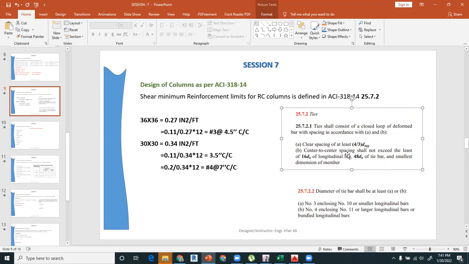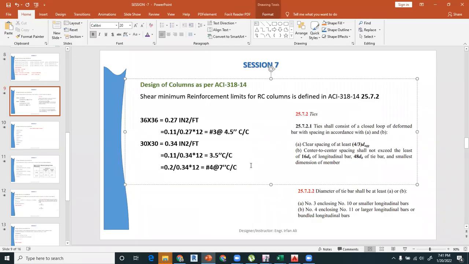The B is the center to center spacing shall not exceed... It is the minimum spacing, right? These are the maximum spacing limits of the ties, the minimum of which governs. They shall not exceed 16 times the diameter of the bar, in which for the longitudinal bar we use number 6 bar.